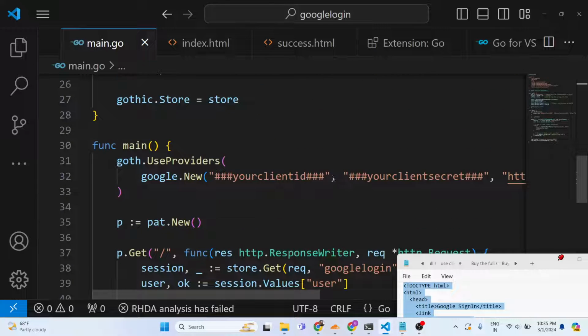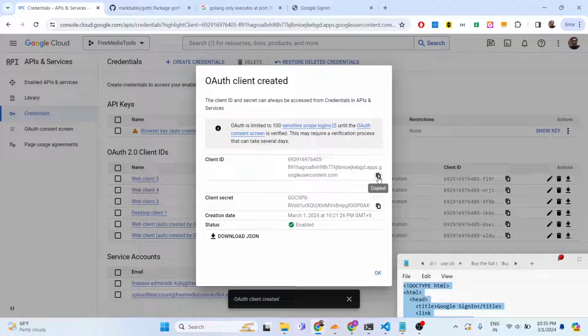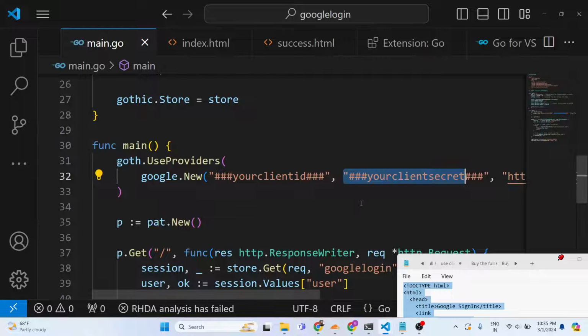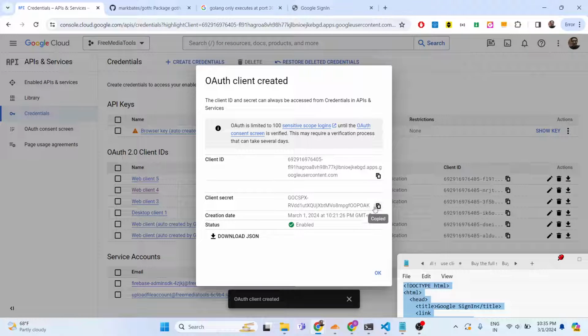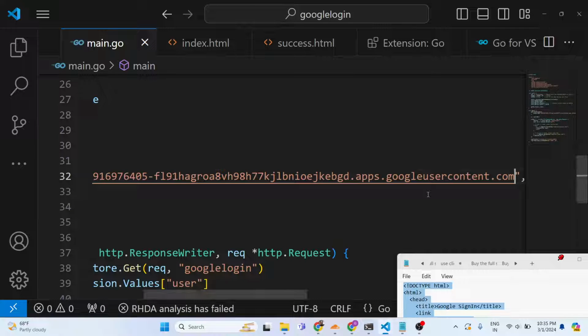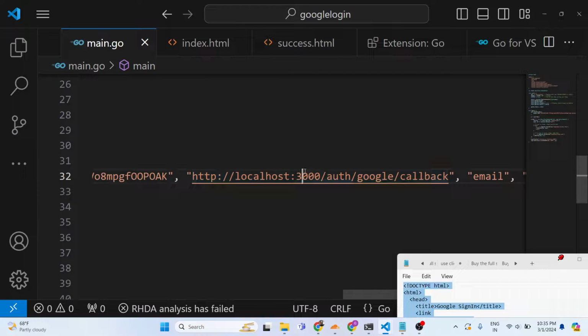So what we need to paste right here are our client ID and the client secret. This information that we got, we just need to copy the client ID, copy the client secret, and paste this information right here, and just change it to 4000 redirect URI.